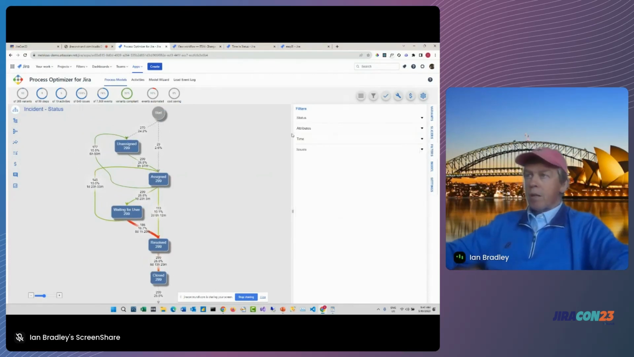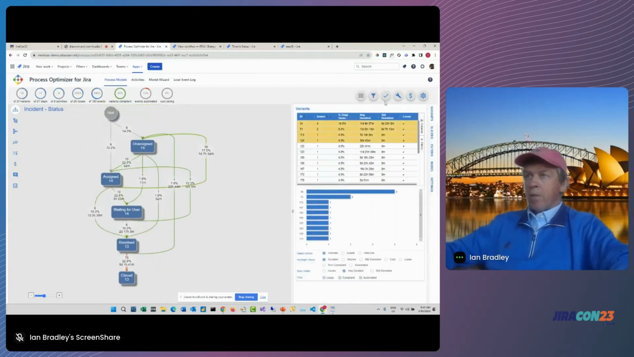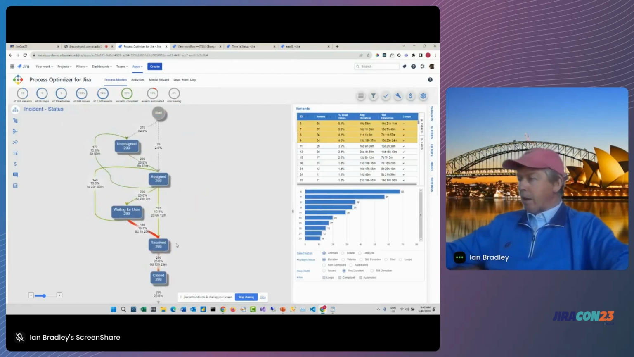Let me just reset this. Oh, filter, reset filters. Okay, we can go assign to resolve cost.